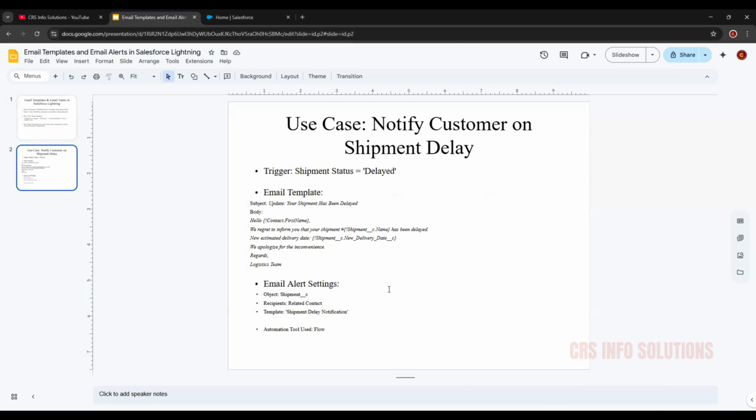Now, let's look at our scenario. Say we are a logistics company and we track shipments in Salesforce. We have a custom object called shipment, and one of the fields is status. And I'll show you that in a bit in the Salesforce org. Now, the status field can be in transit, delivered, or delayed. Whenever a shipment is marked as delayed, we want Salesforce to automatically send an email to the customer, informing them about the delay and giving them an updated estimated time of arrival.